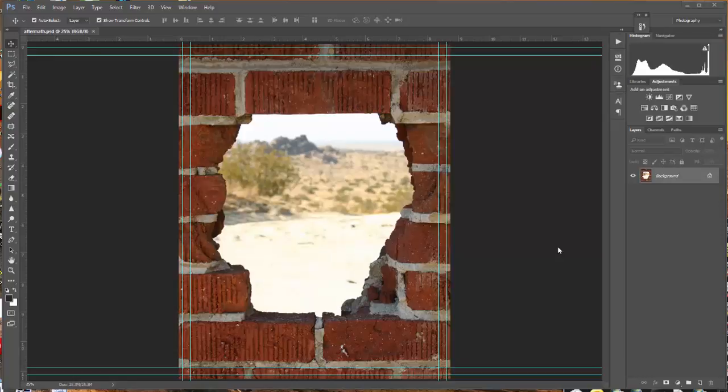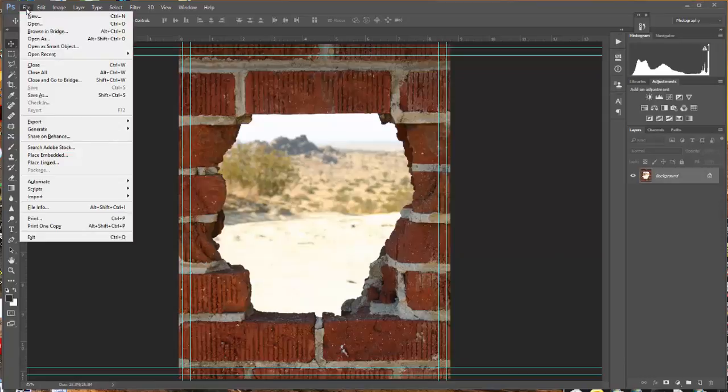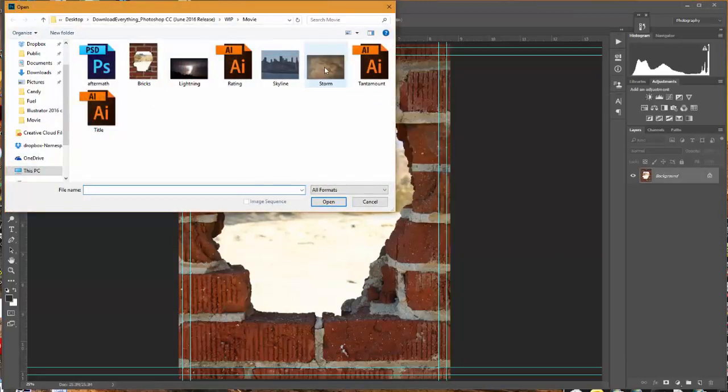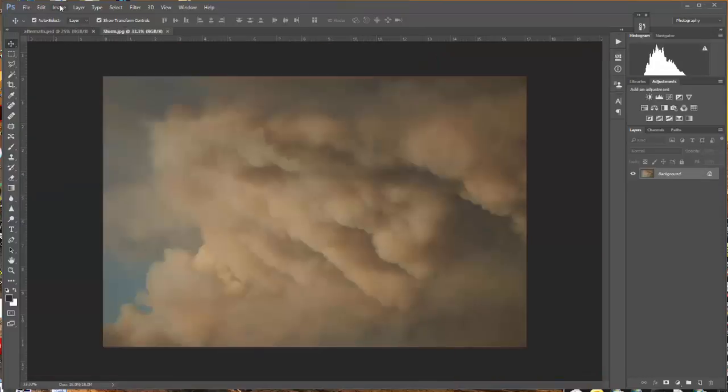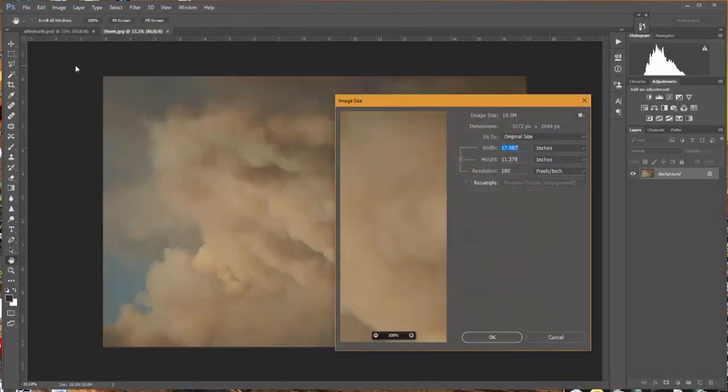This next section of Project 1 Stage 1 is going to cover bringing more images in and stacking them and creating multiple layers. We're going to open next the file Storm. Once you have that open, take a look at the image size, and you'll see that this is at 180 pixels per inch, but the size is much wider than what we need.